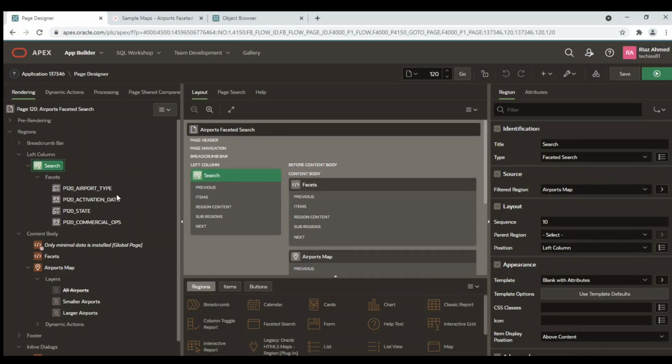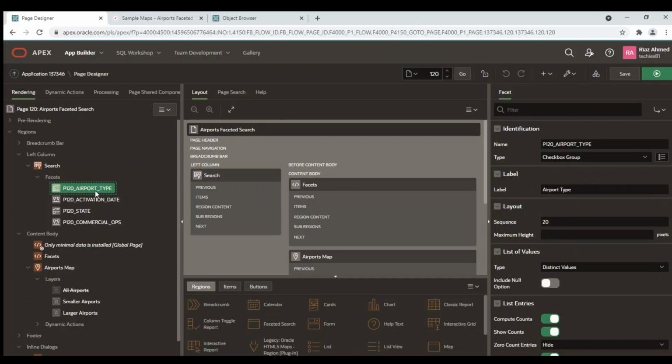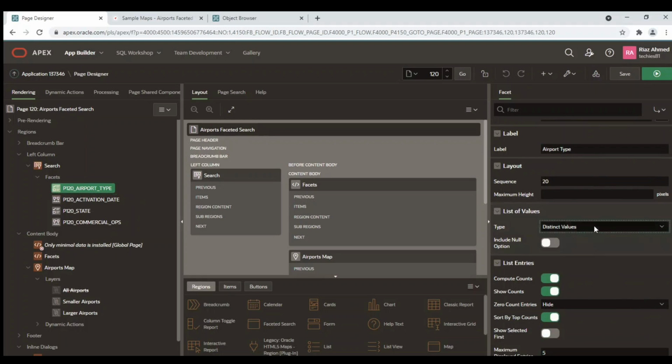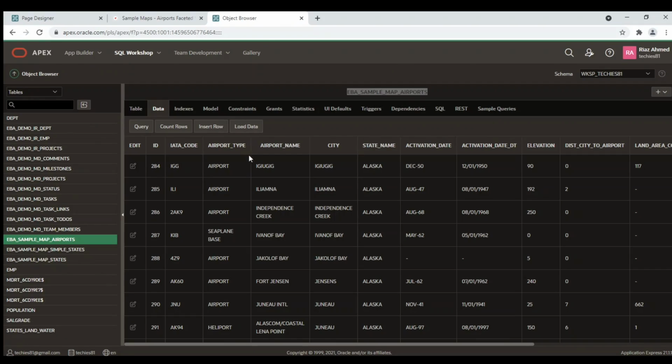A faceted search region also exists on this page with 4 facets. The first facet allows you to filter map data according to airport types using checkboxes. The distinct values selected for the list of values automatically generates distinct column values from the main map query. In the current scenario, we have 3 types of airports in the table.